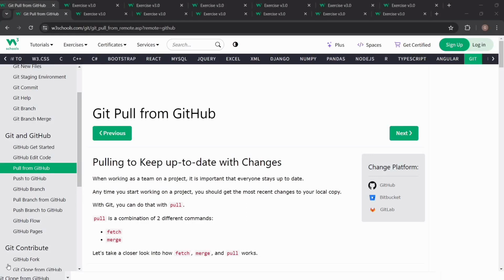So today we will cover Git Pull from GitHub. Okay, so let's get started. Pulling to keep up to date with the changes.